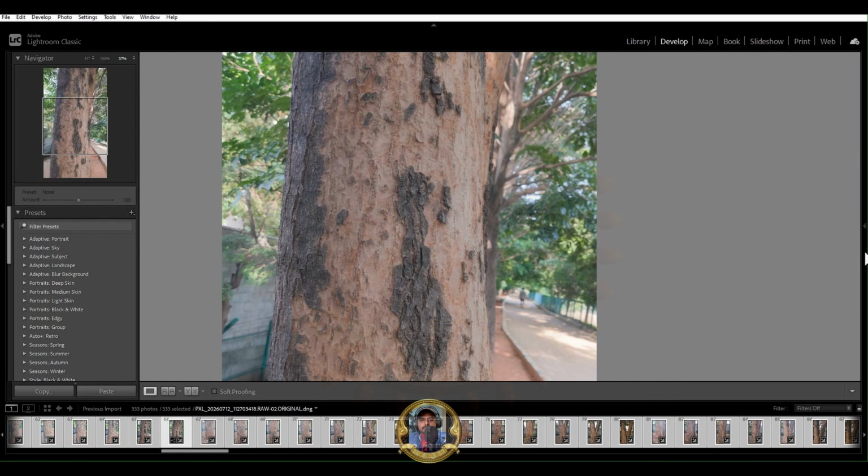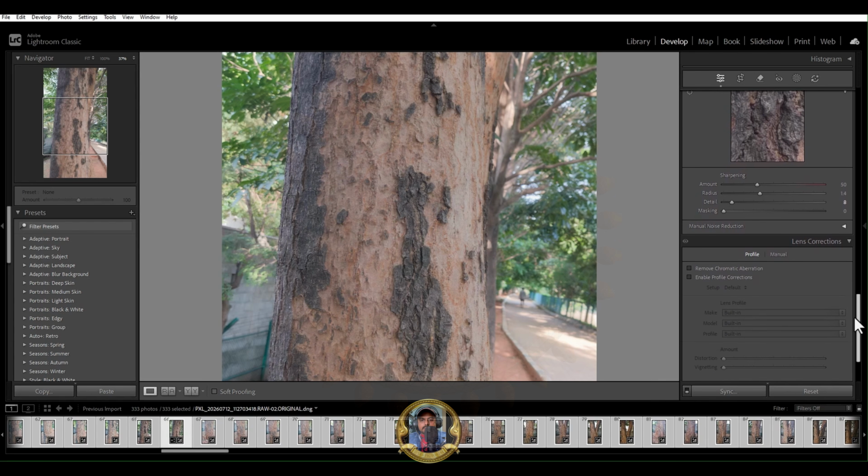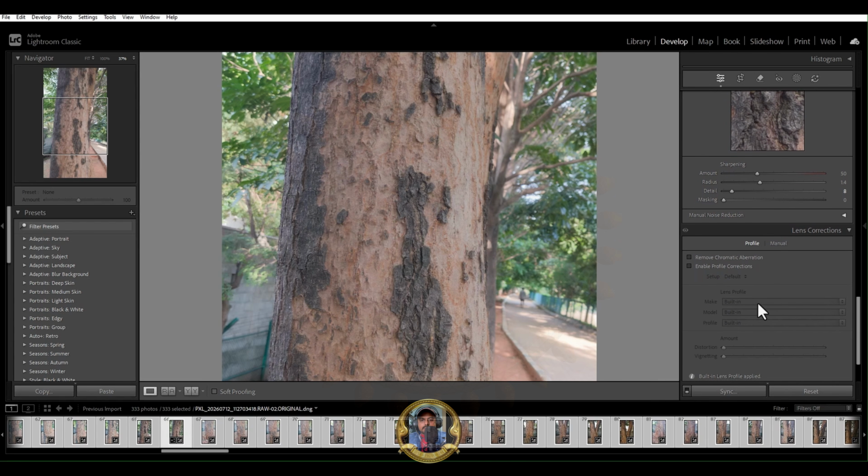Then the details, right? The details you can control how much you want. Okay, I'll leave it a little bit. I think better. Yeah, lens correction I forgot. You can enable it, and whatever camera you are using, that profile is there.